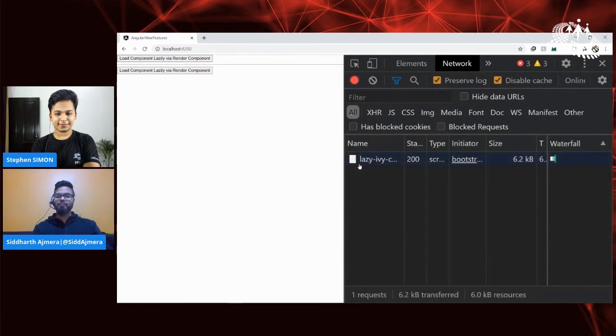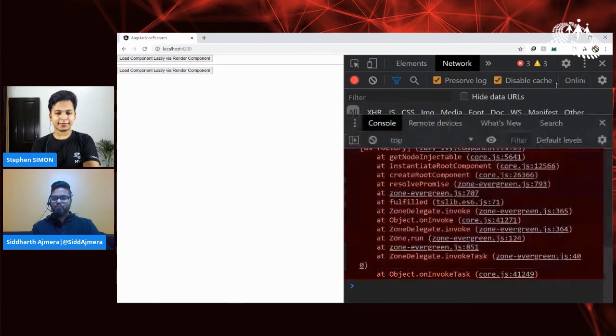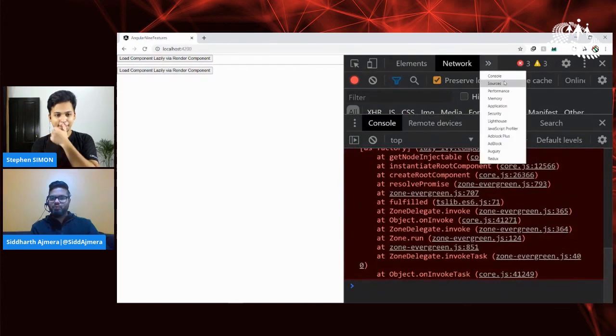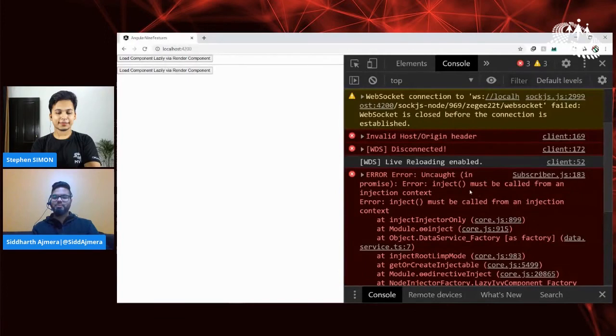So let me just click on the button. Now the request went out, and the IV component was also loaded, but I couldn't really see that being rendered onto the UI. But I do see an error as well here. So let's open up this error. Maybe I'll just open it in the console. And it is saying that inject must be called from an injection context. Now it's saying inject, so it definitely has something to do with dependency injection.